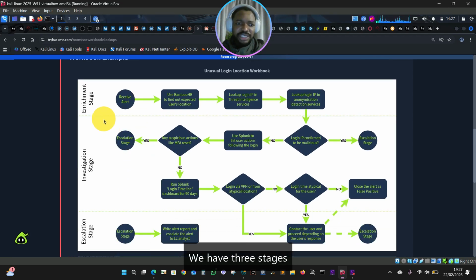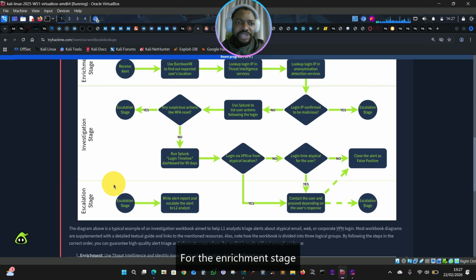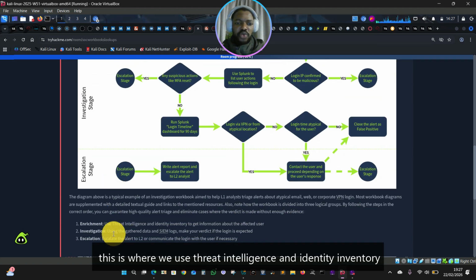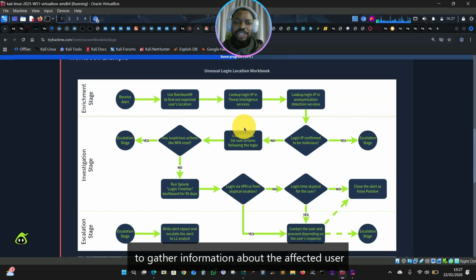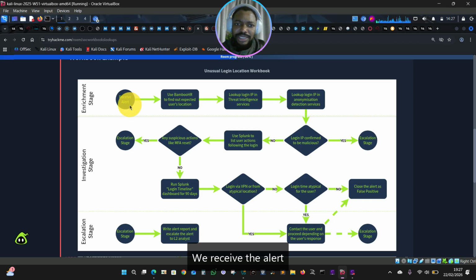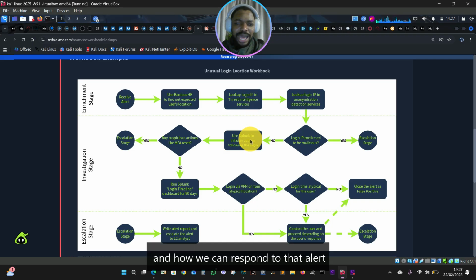We have 3 stages: the enrichment stage, the investigation stage, and the escalation stage. For the enrichment stage, this is where we use threat intelligence and identity inventory to gather information about the affected user. We receive the alert, we assign it to ourselves, we try to see what transpired, how it transpired, and how we can respond to that alert.